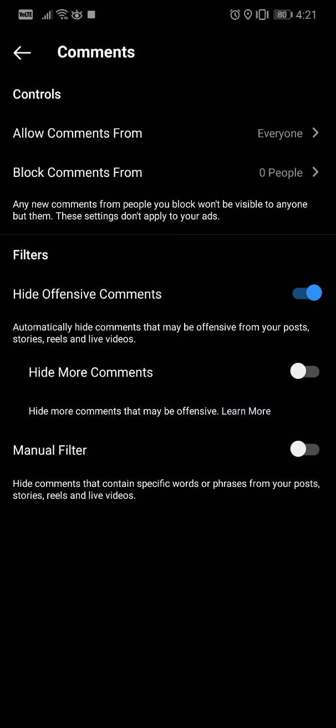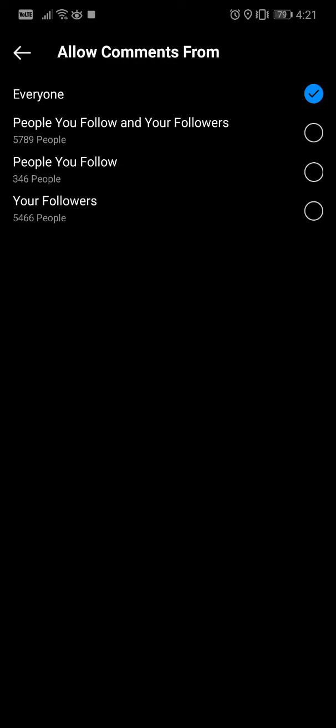So here you have different options. Do you want to allow people to comment on your posts? Here, as you can see right now, I have my settings set to everyone, so everyone can comment on my picture, on my posts.